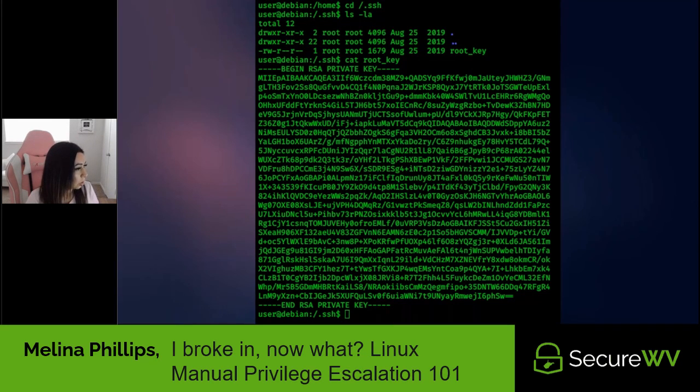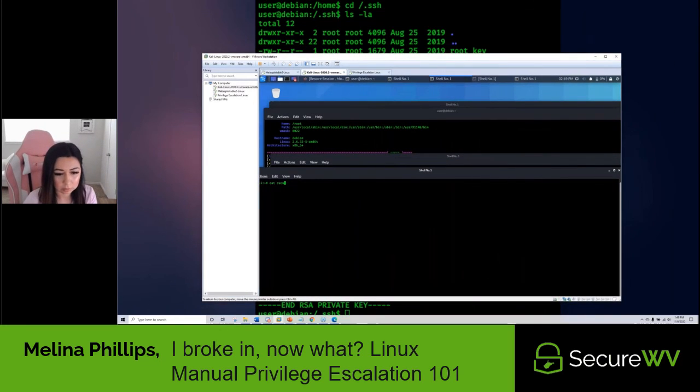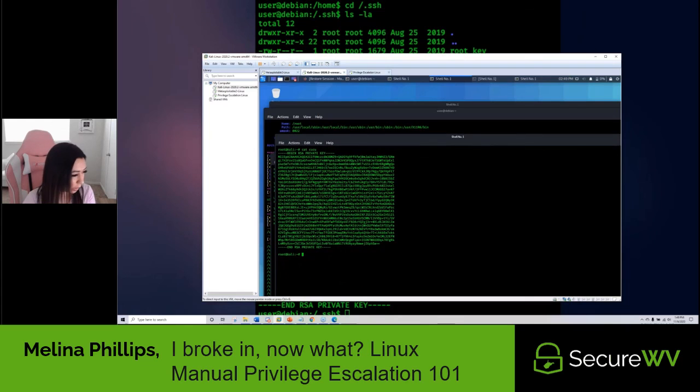So just kind of showing how it would work from my end. I found permissions to a private key. This is what it would look like, right? So here is my private key, and all of this section from where it says begin right to the end would count as a potential private key.